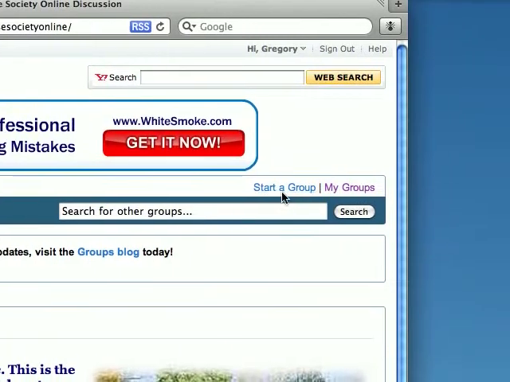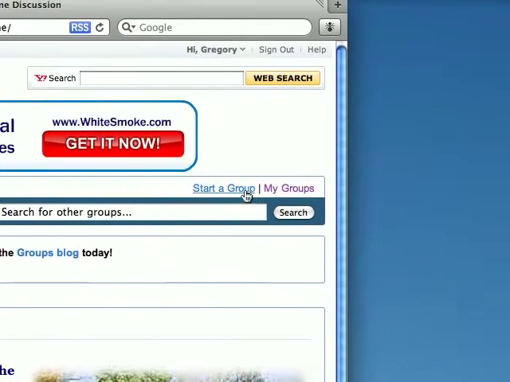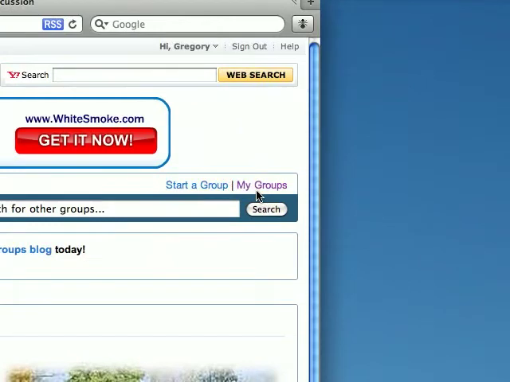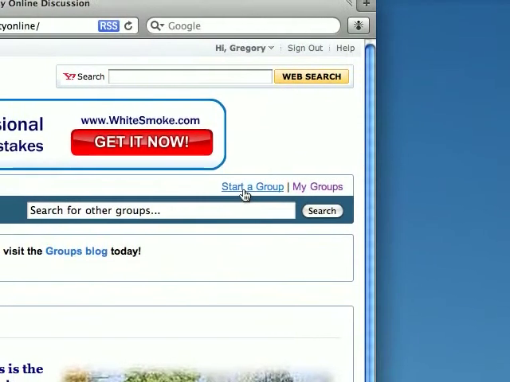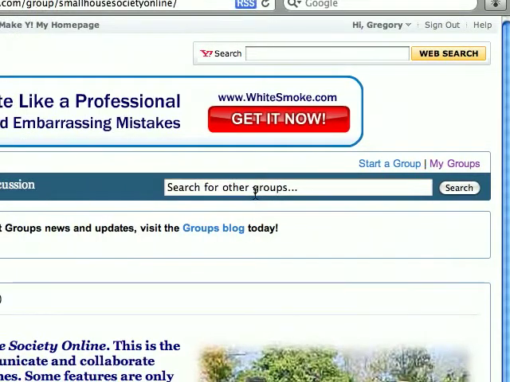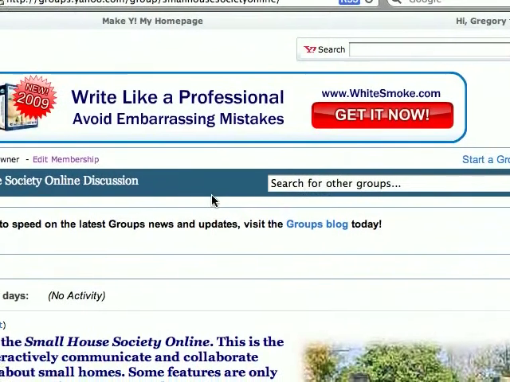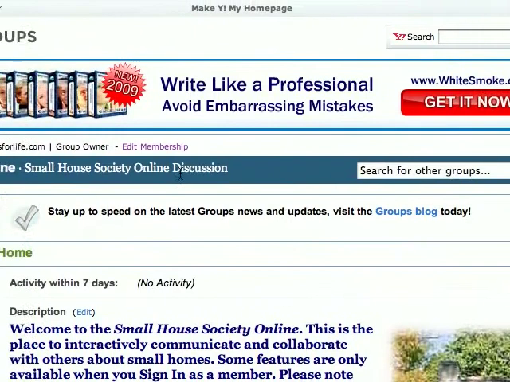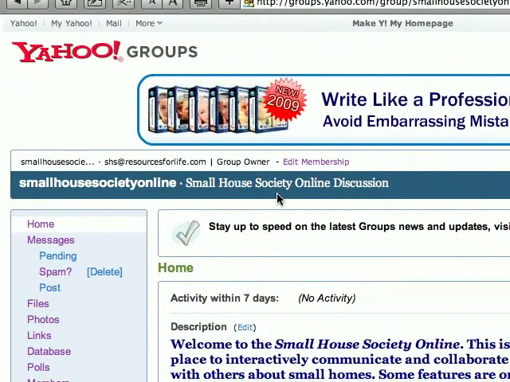And then over here to the right hand side, start a group, my group, you can see groups that you belong to or that you've created, and you can also start a new group. And you can search for other groups up here too. There's another search feature I'm going to show you in a little bit that allows you to search messages. Okay, so that's what is at the top of the page.